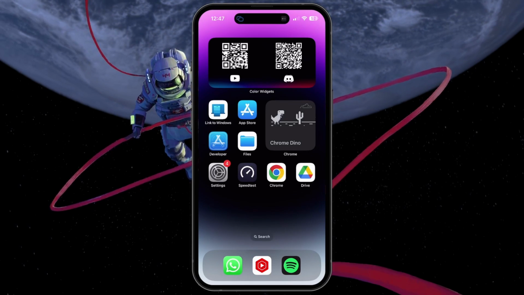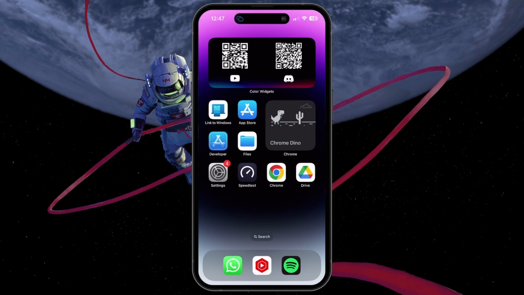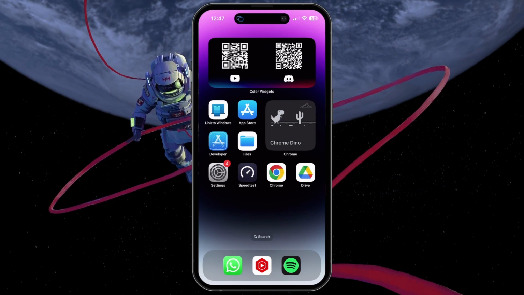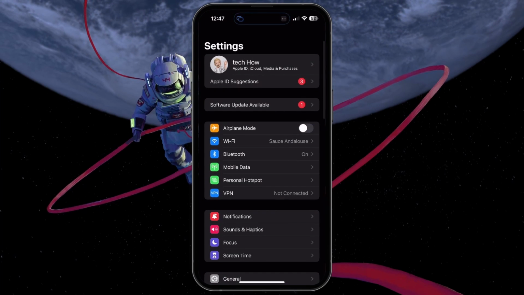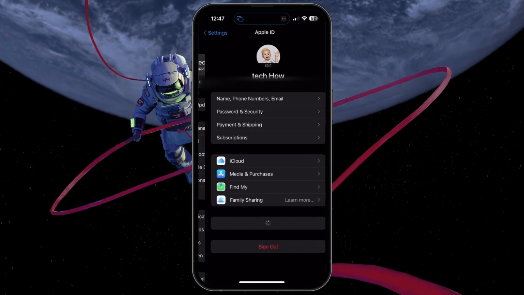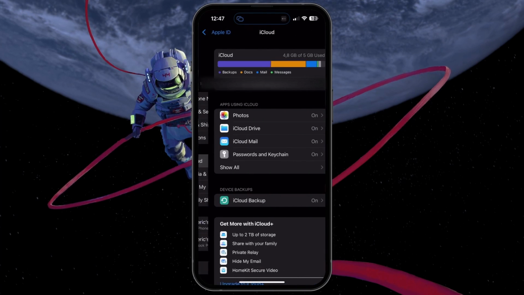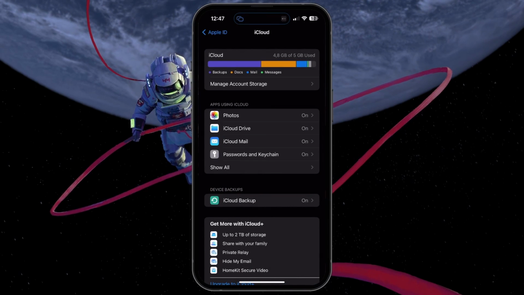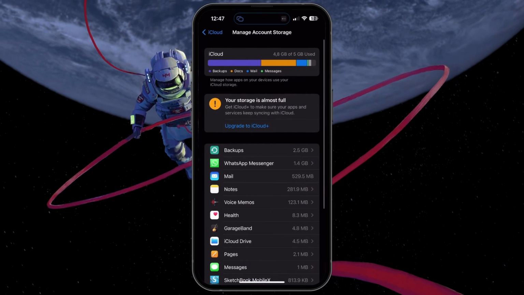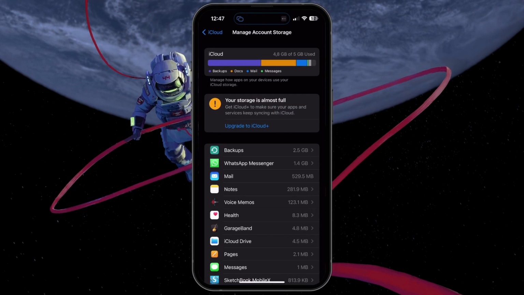Before we proceed, make sure you have a backup of your old WhatsApp messages saved on your device. If you're using an iOS device, here's how to check if you have a backup saved in your iCloud storage. Navigate to your settings. On an iPhone or iPad, select your Apple ID name and navigate to iCloud. In your iCloud settings, select Manage Account Storage, and then you can find the WhatsApp Messenger backup in case you saved it in your iCloud storage.